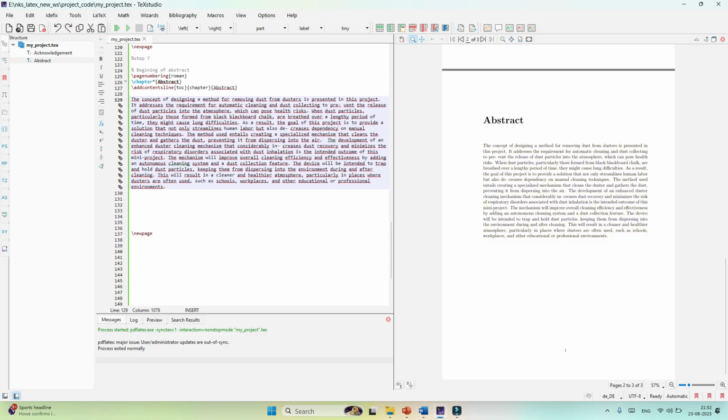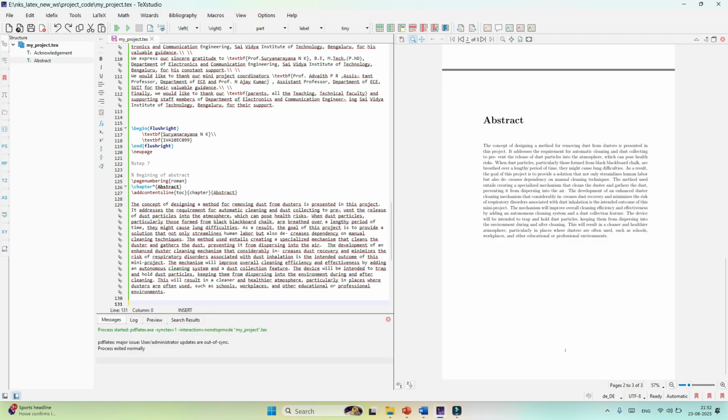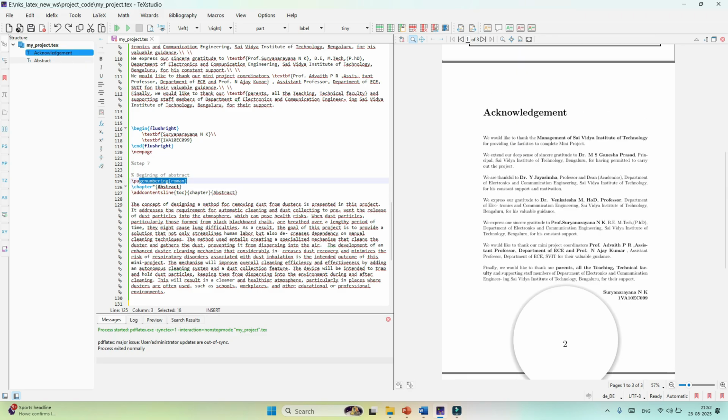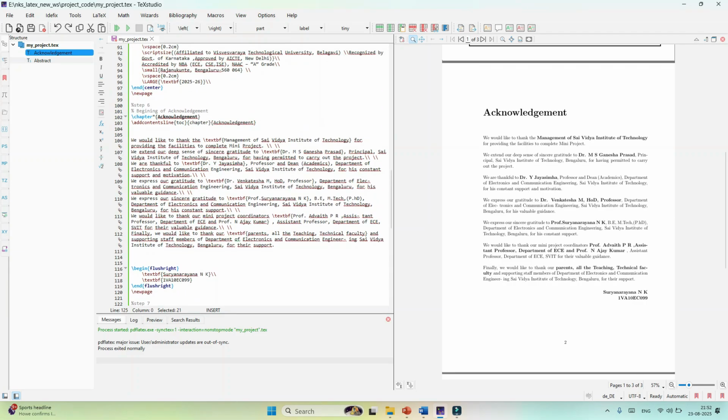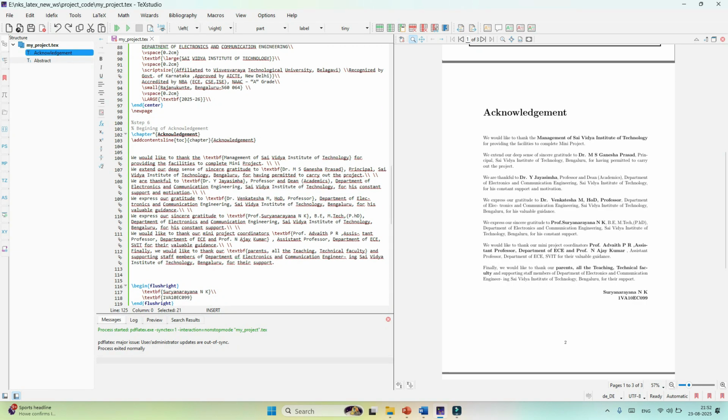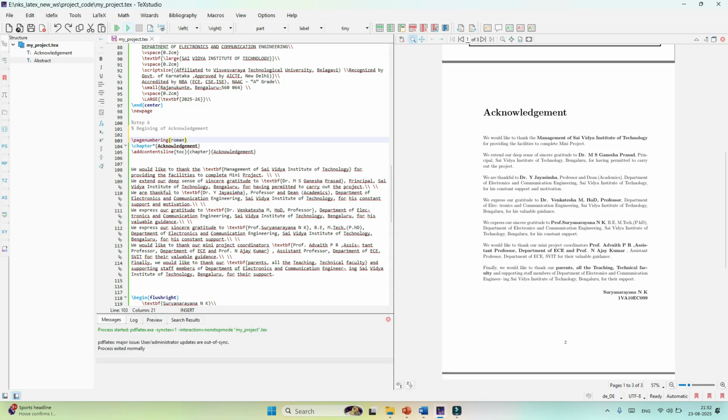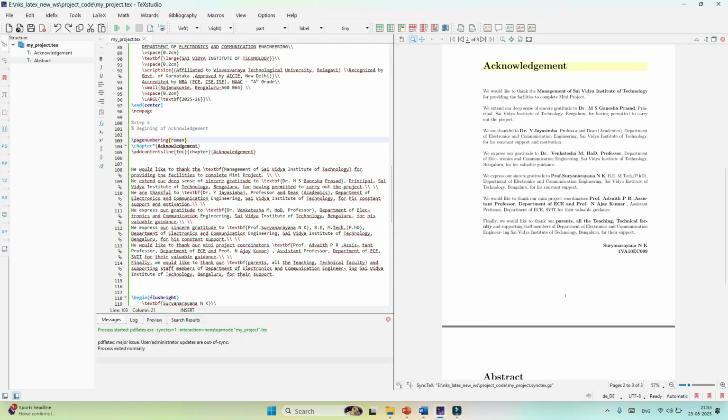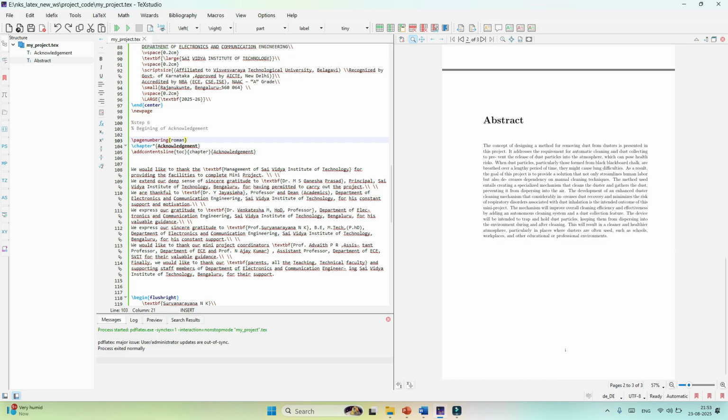So after adding the content to the abstract, you are able to see an abstract page is created with Roman numbers here. Here also you are able to see the acknowledgement page number is Arabic number. Therefore, what we do here is we are going to copy the content here to the beginning of acknowledgement, run. You are now able to see the Roman letters.